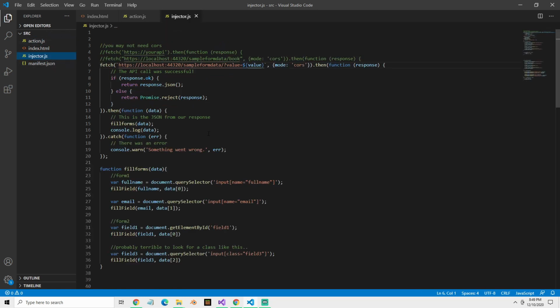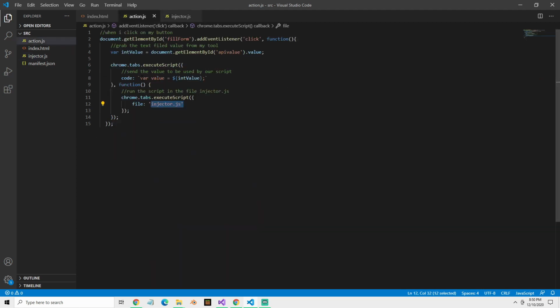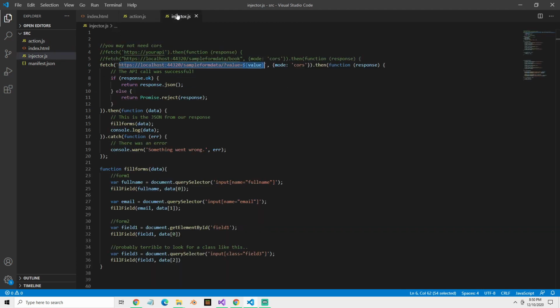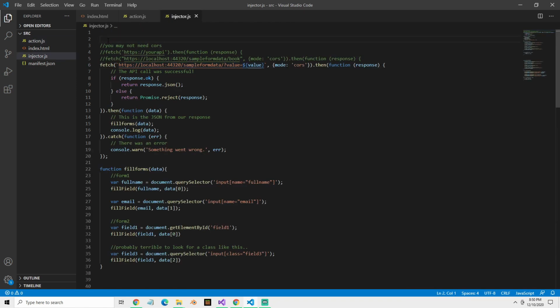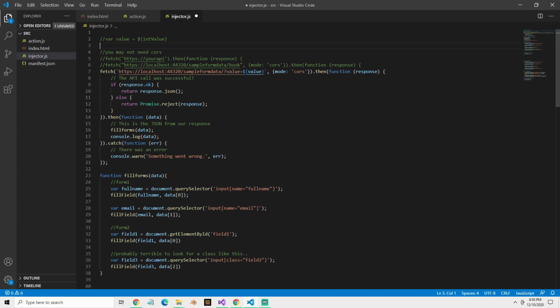So on the injector.js, we really don't do too much here. You can almost ignore the code, but all this is doing is making a call to my API right here. And since we're passing that value right here, var value, imagine this is this line up here. I'll just take it over here and comment it out so you can see it. But basically, this is just at the top of it for us here. So that's getting passed in from the index, or sorry, from the action.js.